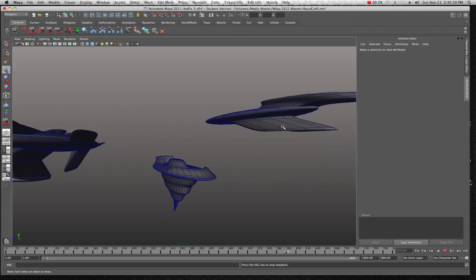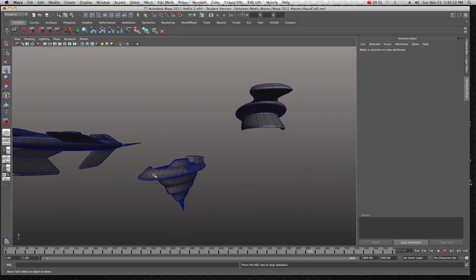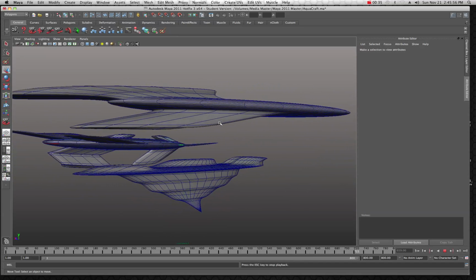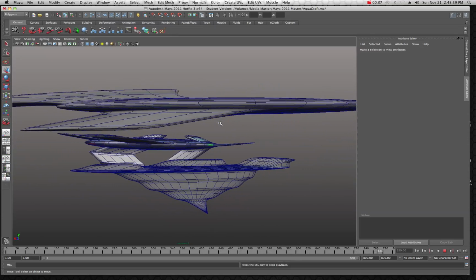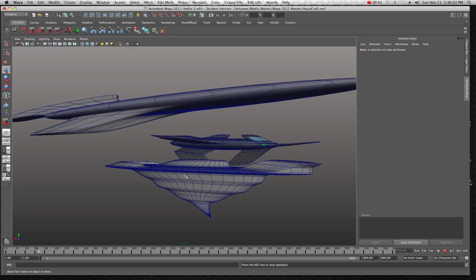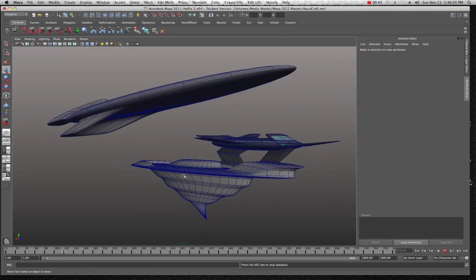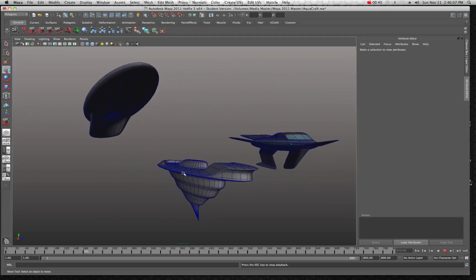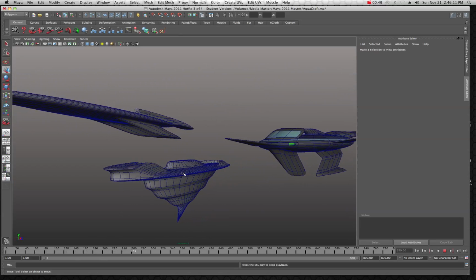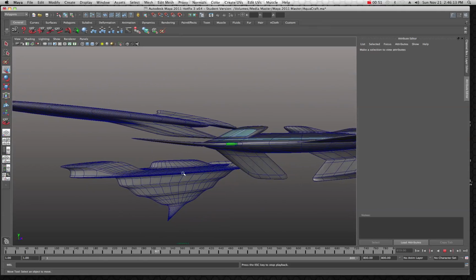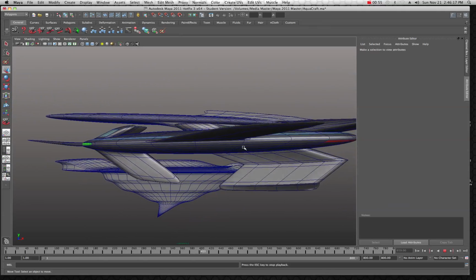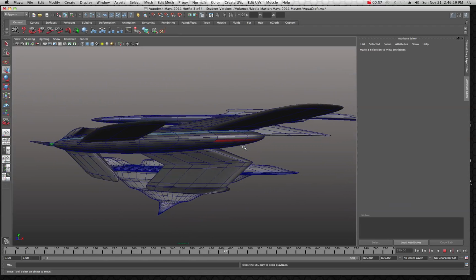The cool thing about this is that I created each one of these vehicles out of a sphere. A sphere is a really easy thing to model, with just a couple of tools. So even if this is your first tutorial in Maya, you should be able to grasp this concept. We're just going to model a vehicle or a craft out of a sphere.